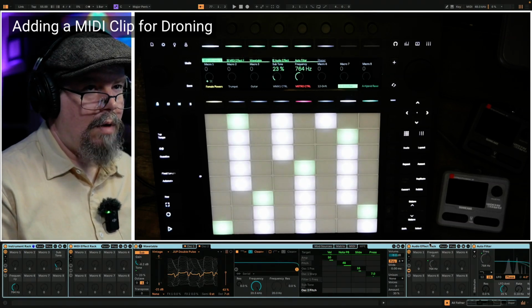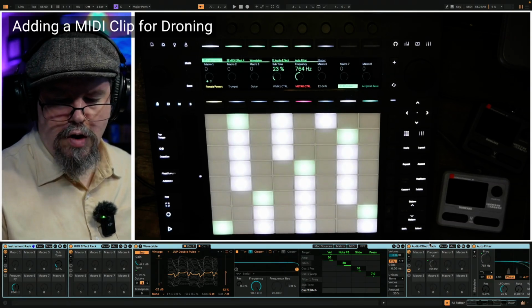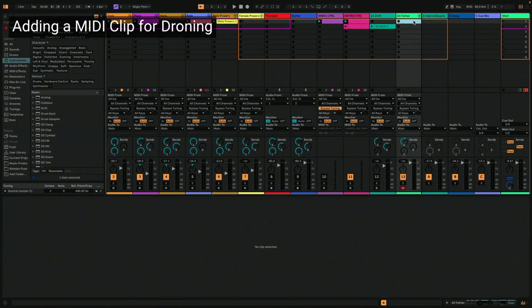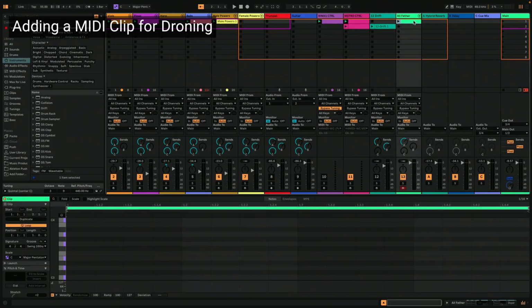Cool. Well, the thing about this is we want it to be a drone, so we have to figure out how to get a drone. So we have this self-running MIDI clip. Okay, so it says create a 2-bar MIDI clip. Double click on the, there we go. Here's my new clip. And it says note C2 or root of your drone.